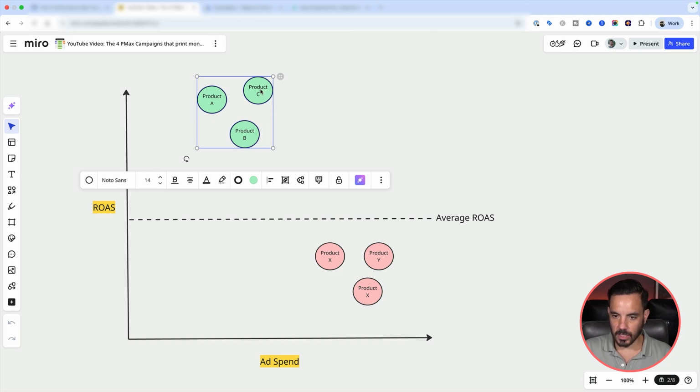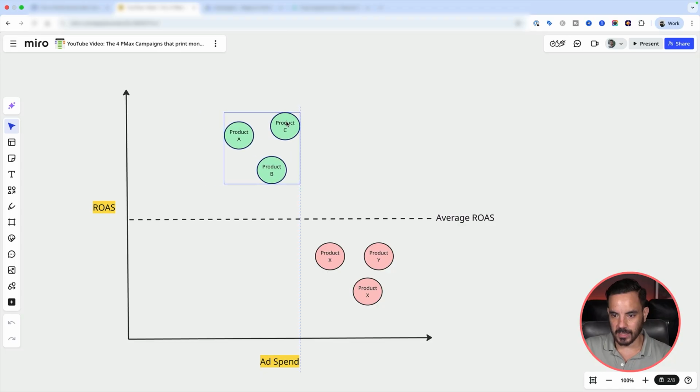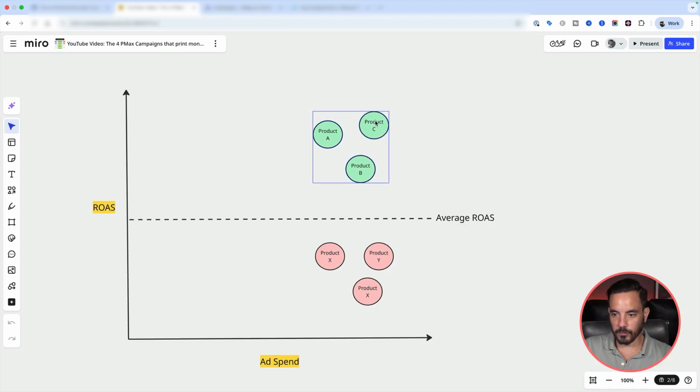And that allows us to bring down the ROAS, right? We're going to do that deliberately, because when you bring down the ROAS, it allows the system to bid higher, and that also allows you to spend more and get more on your profitable products.